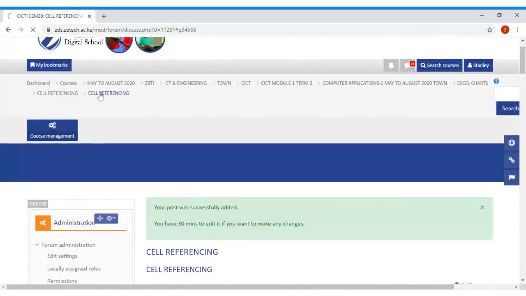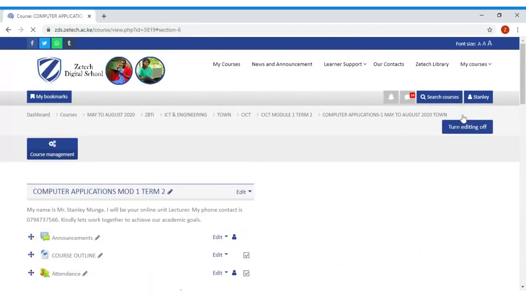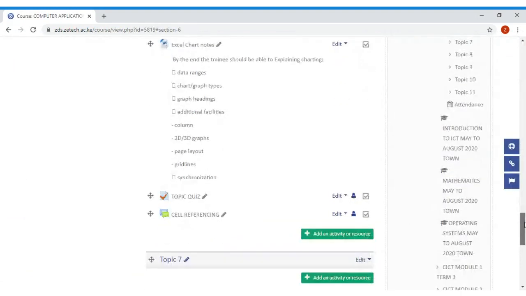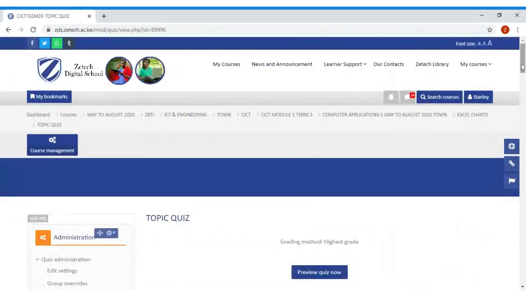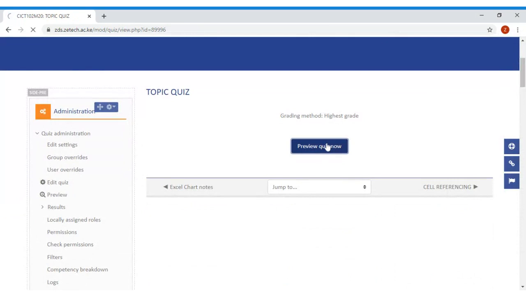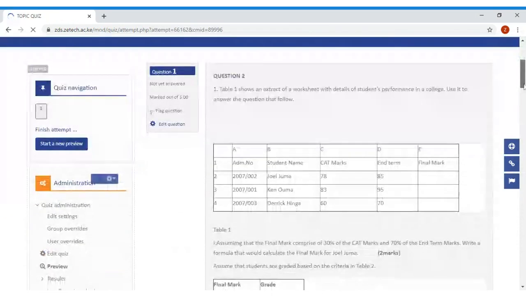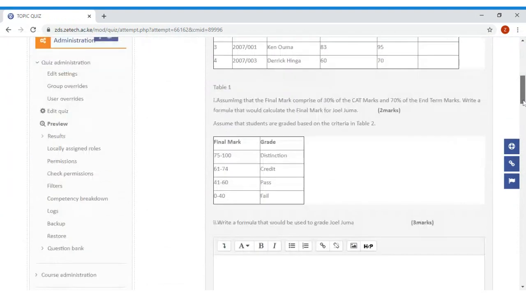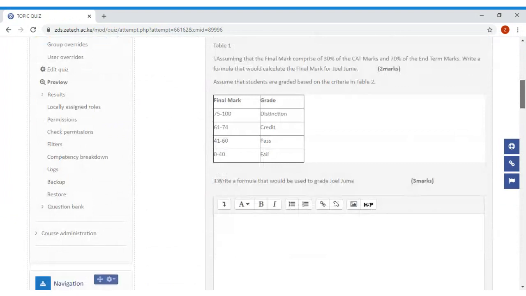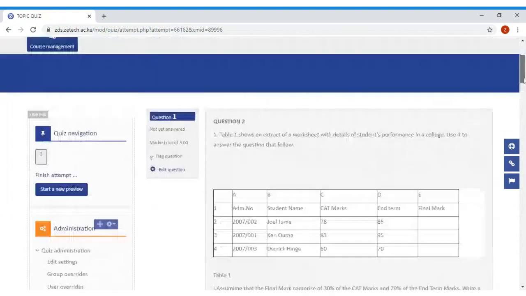Very important quiz, with a lot of practicals, that are going to test whether you have understood. You click on your quiz, then you do the quiz. If you look at the preview, the quiz, can you see question 1? It's an extract of a table. Then you're supposed to give a formula. Then the other one is what we have done: you write a formula to grade. Very important, you post your work there. That's what I want us to do now.